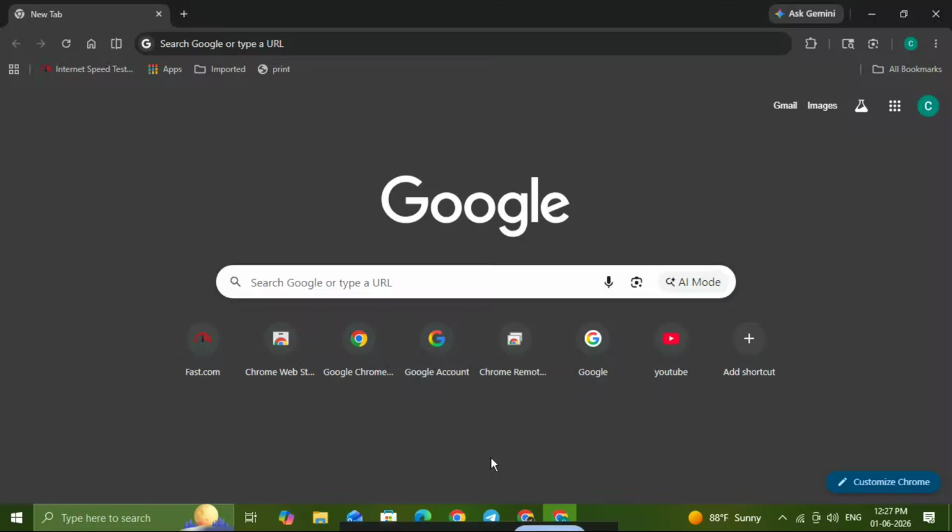If Chrome is showing a status access violation error, don't worry. In this video, I'm going to walk you through a few simple fixes that can help get your browser working again. This issue can happen because of a bad extension, a graphics problem, or even a deeper Windows conflict, so we'll go step by step and test each method one by one.